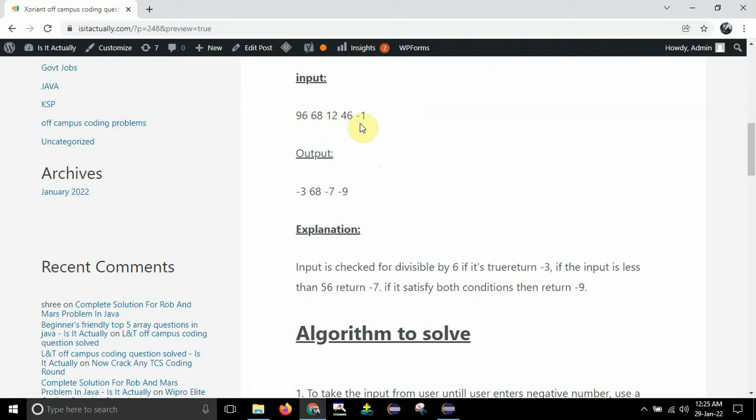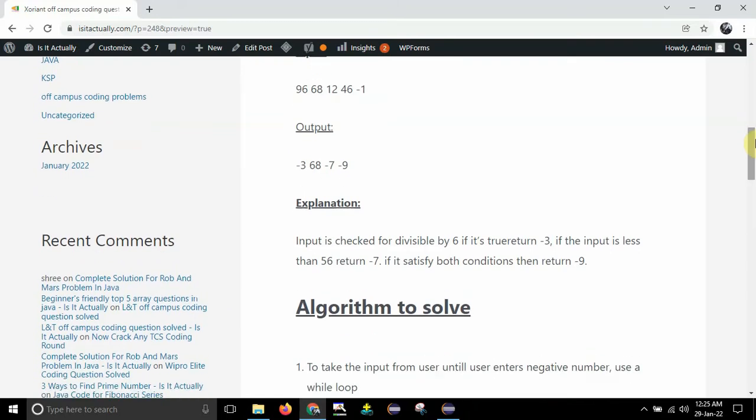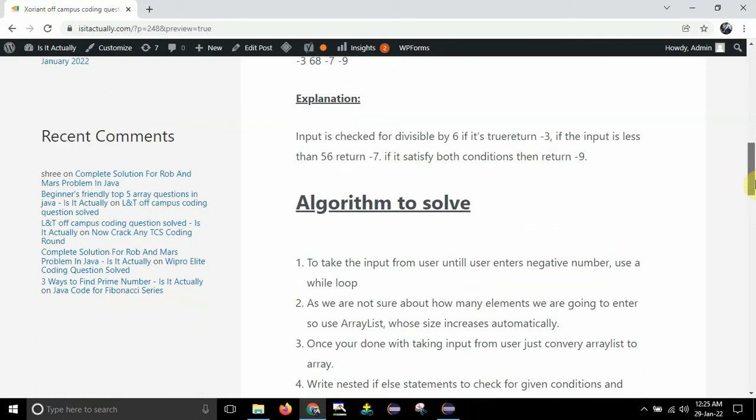So in this situation I should replace the given number with -9 because it is satisfying both the conditions. So due to that reason I will be getting the output something like this. Got it, guys. So once you get the output like this, then you can see the input text is checked for divisibility. This explanation I have already given, so that is enough explanation.